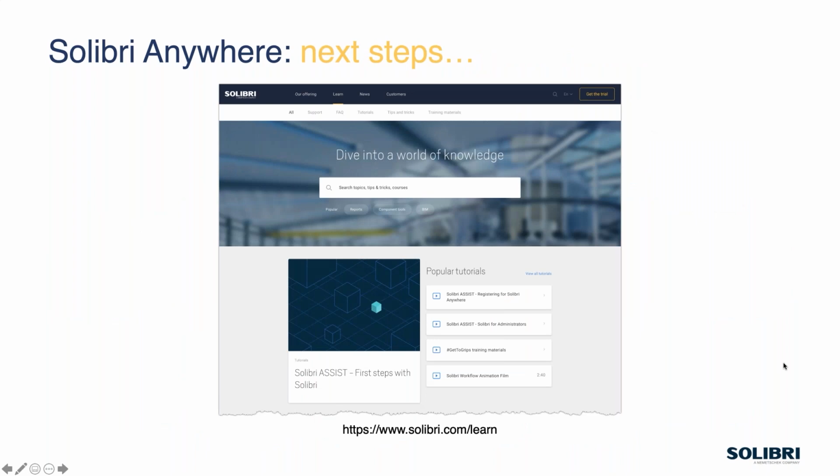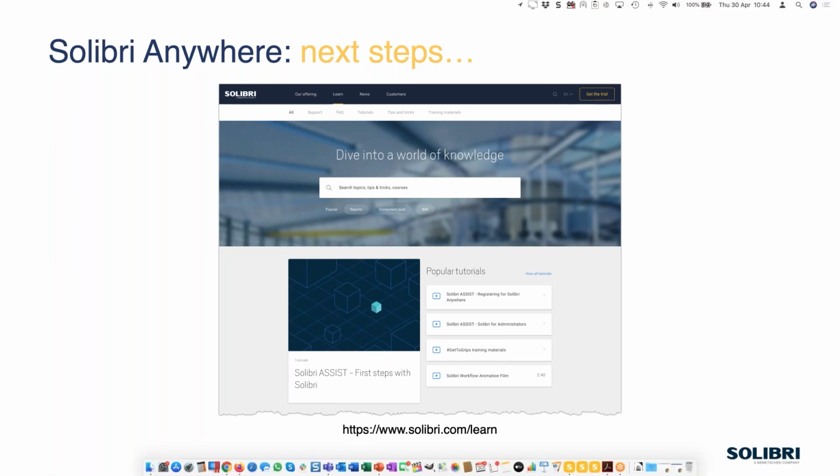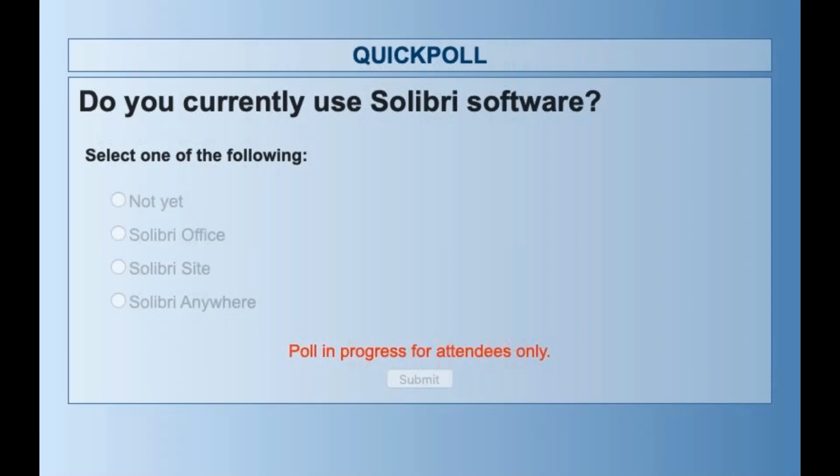In terms of what to do next with Solibri, if you're new to Solibri, and in fact, I forgot to put the poll on, so let's just have a quick 30 seconds to ask what you use at the moment, if you are using it at all.